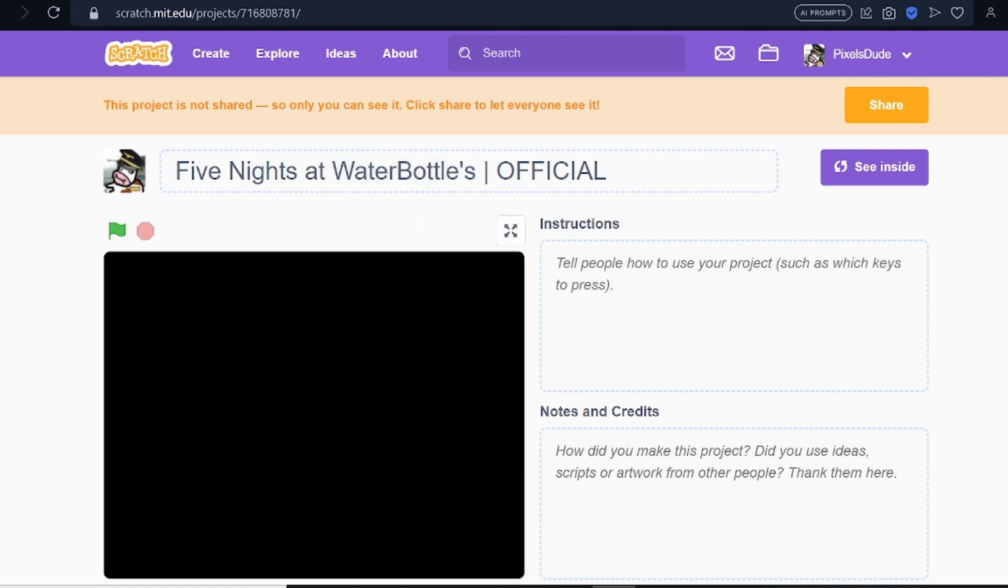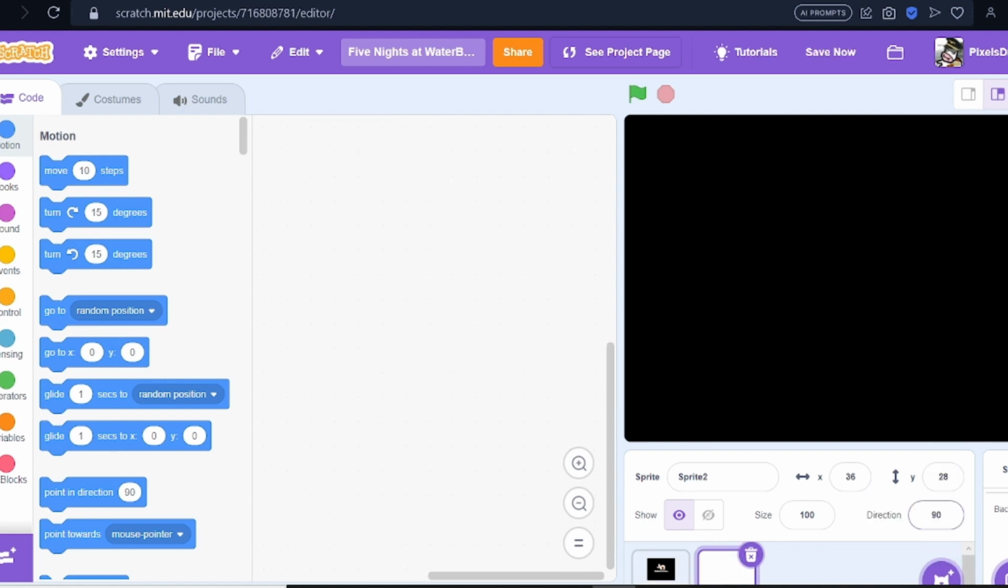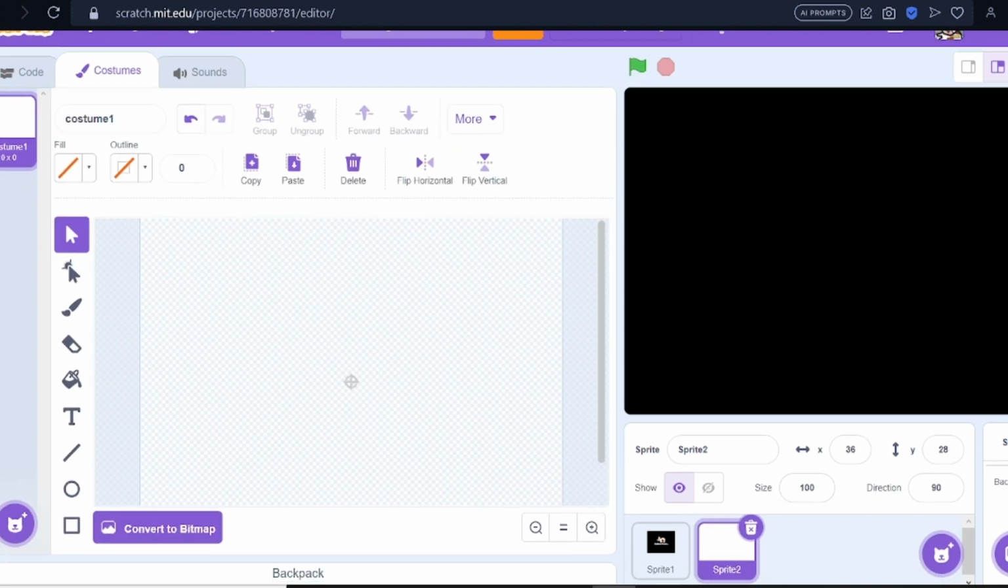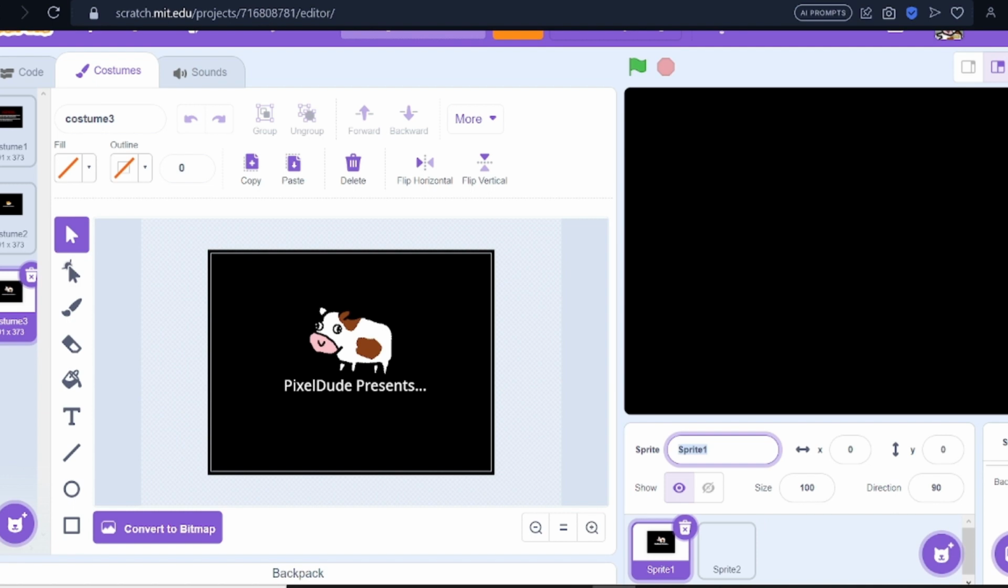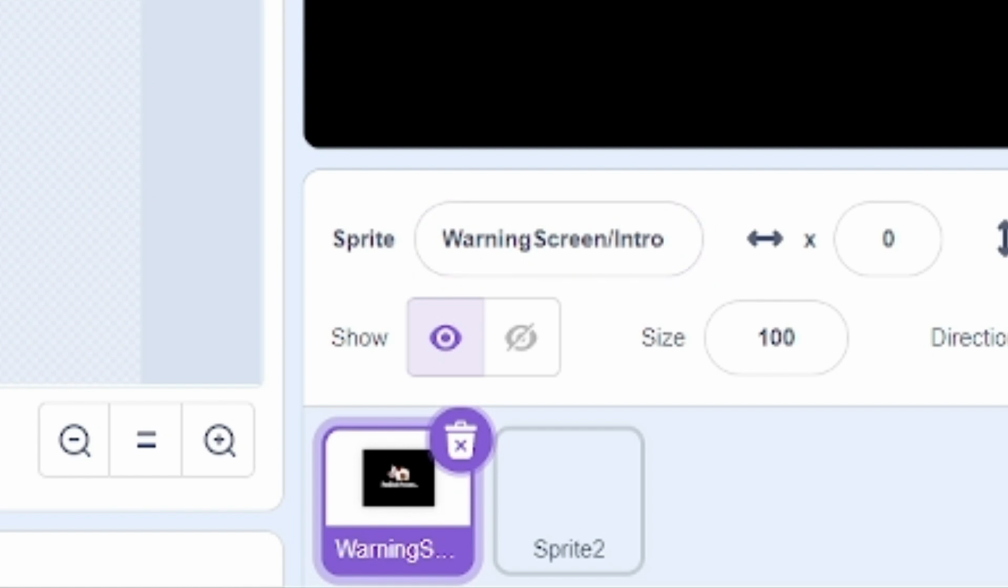Now that you've got your title sequence, you're going to create a new sprite, and please let me emphasize this, please name your sprites, because you do not want to get confused about what you're searching for. I'm also just going to adjust that quickly. I would change this to warning screen. Oh, I can't spell. Warning screen / intro. Just so you know where it is and where you can code it and stuff.